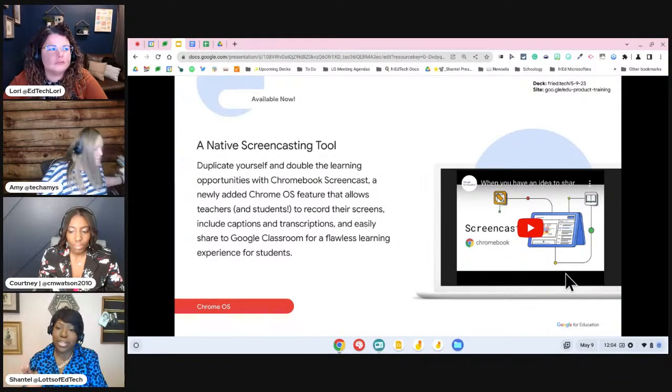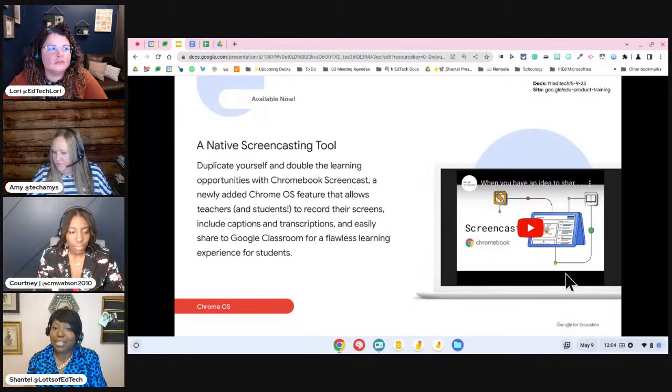So Chromebook Screencast does that extremely effortlessly and user friendly. Compatible with all Chromebooks, it's now a newly added ChromeOS built-in feature that allows teachers and students to record their screens. It includes captions and transcriptions and is easily shared with Google Classroom.